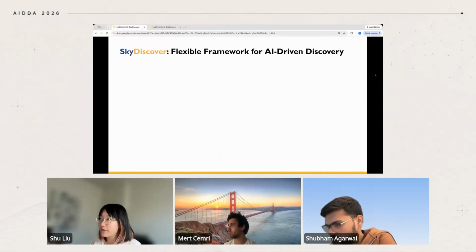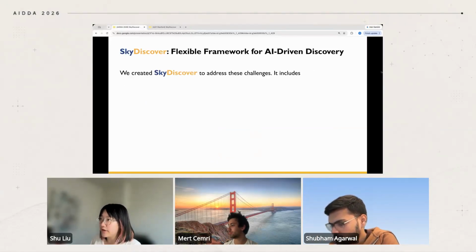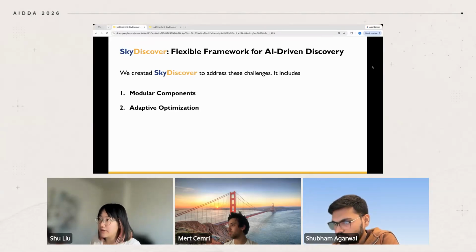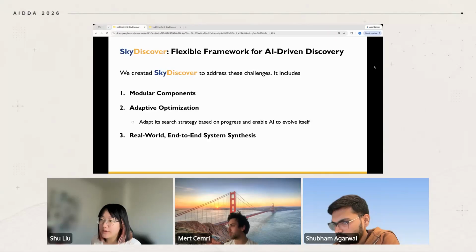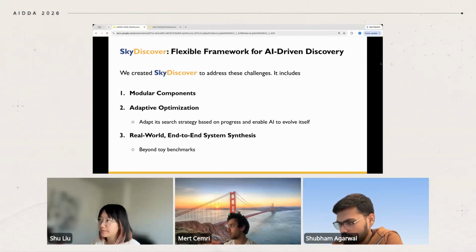So we designed SkyDiscover, a flexible framework for AI-driven discovery, created to address these challenges. It includes modular components, for example evaluations, generators, and all kinds of agent architectures, and adaptive optimization, which adapts the search strategies based on progress and enables AI to even evolve itself. We're also focusing not just on toy examples, but on real-world end-to-end system synthesis. So we support benchmarks in math and coding, and more complicated benchmarks that use these agents to build end-to-end systems.